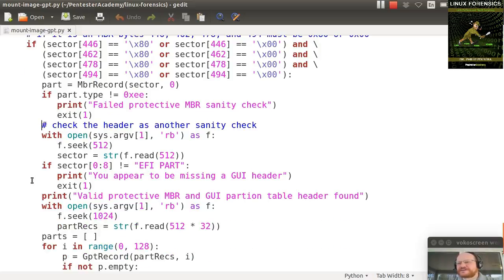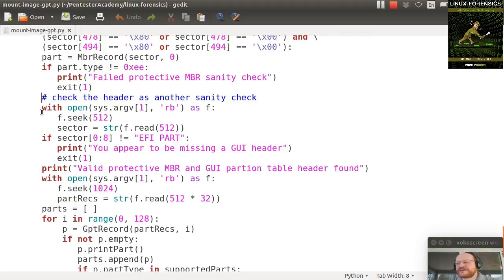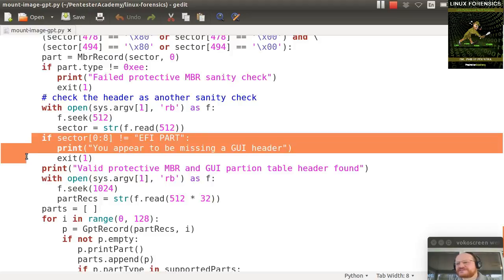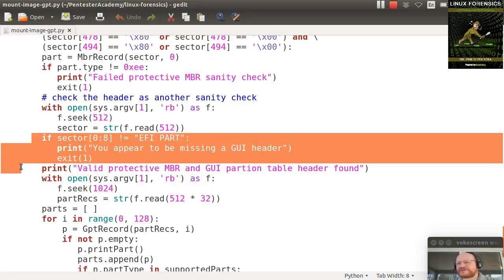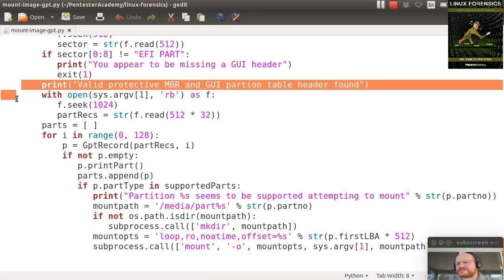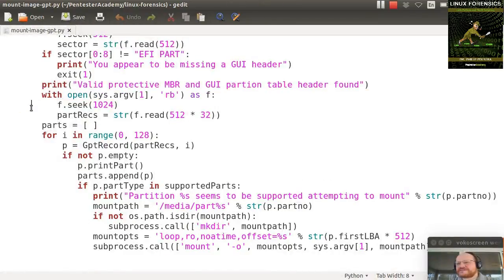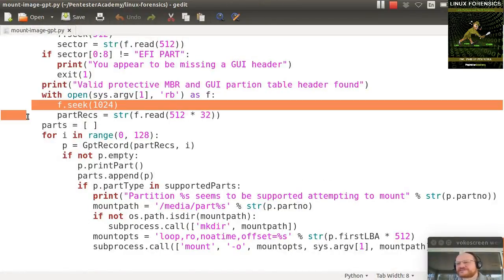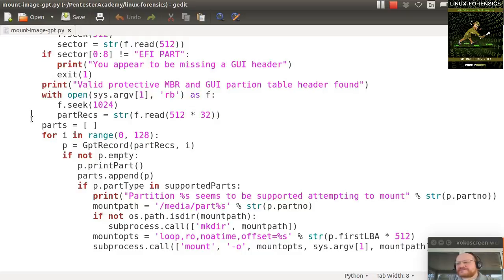And if that's not the case, then I'm going to tell you that it failed the sanity check. Then I'll do another sanity check. And I will look at the header for the GUID partition table. That is in the next sector. So I open the file, I seek 512 bytes, one sector, and then I check and make sure that it starts out with the string EFI PART. And if I did find that, I print out a message. I then open the file, seek past those first two sectors, and then I pull in 32 sectors. So 32 sectors should have all 128 entries.